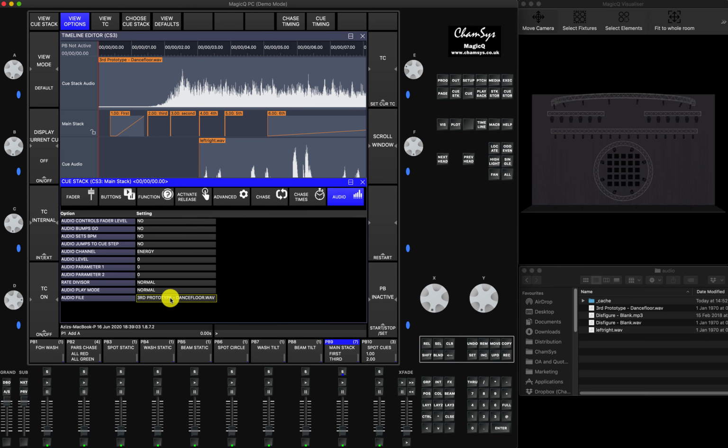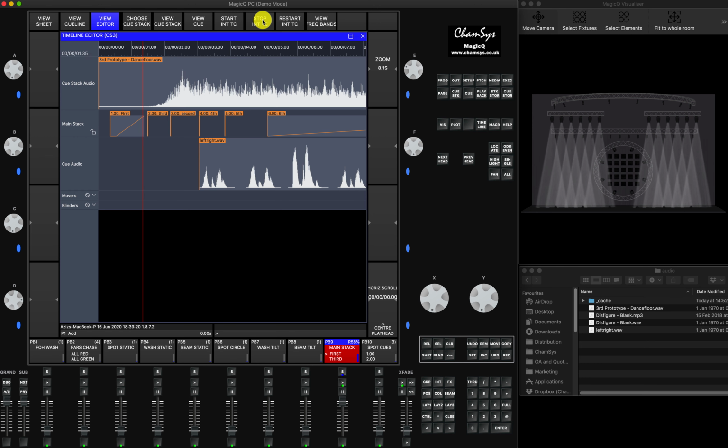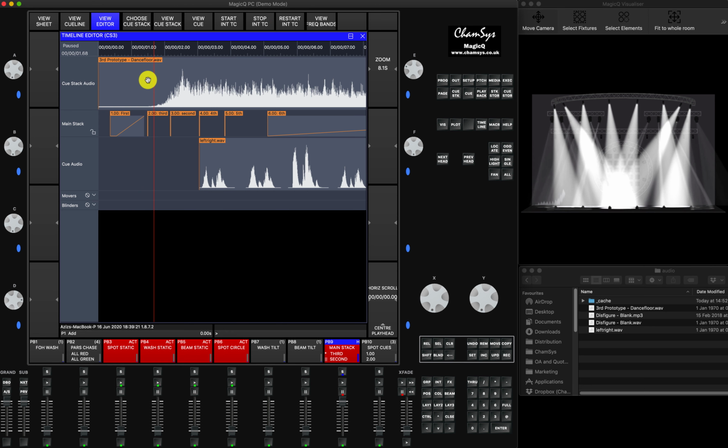The main file, the Q stack audio, is different from the Q audio, because the Q stack audio is the audio file as part of the timeline that you can stop and continue. So if I launch it, I can stop it. Now it has stopped, and there is no output coming out of my MagicQ system.